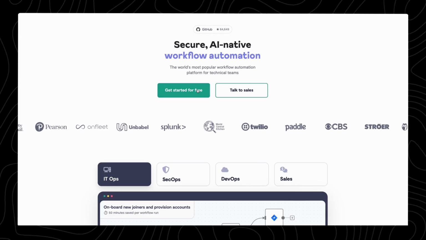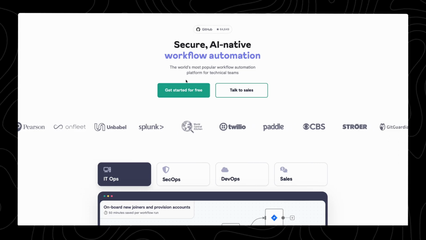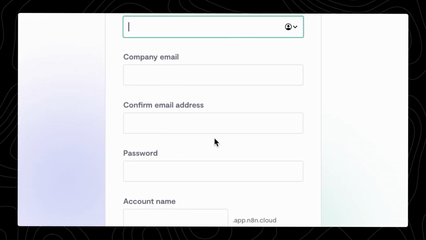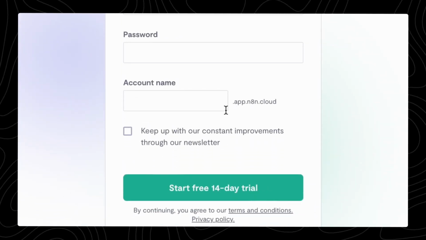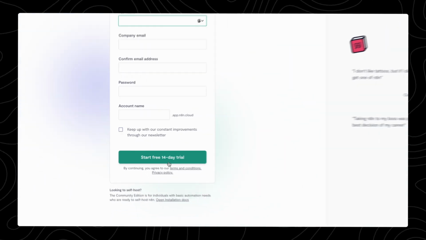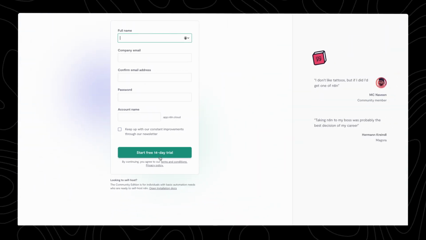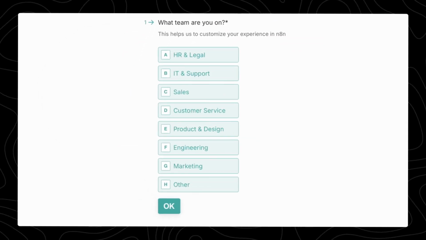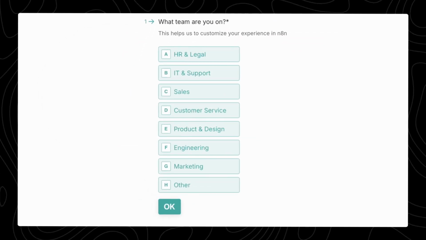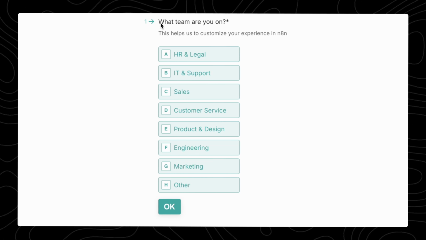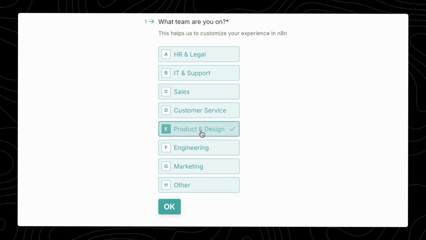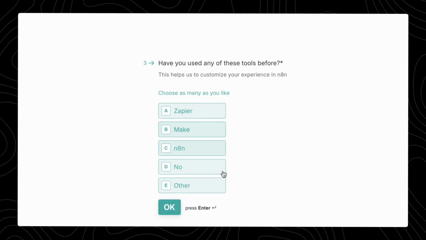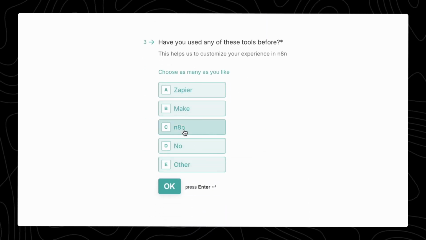So now what we'll do is click the option for get started for free. Here, you're going to fill in your full name, your email address, your password, and your account name, and then start with the 14-day free trial. I'm expecting that you guys know how to create a new account. And now we could choose anything over here, whatever you want. I'm selecting product and design. What is the size of the company? Whatever.